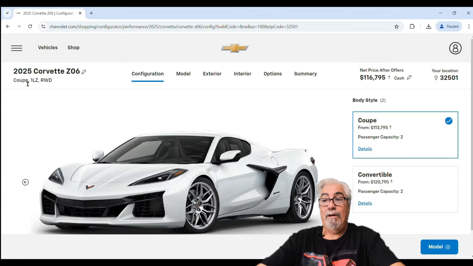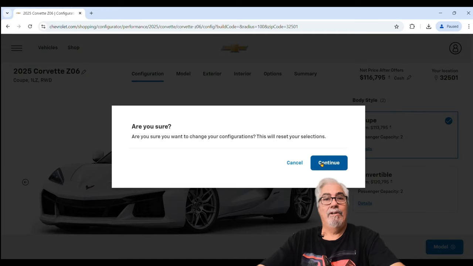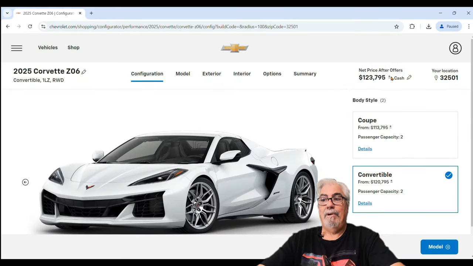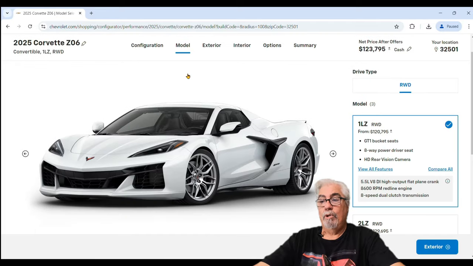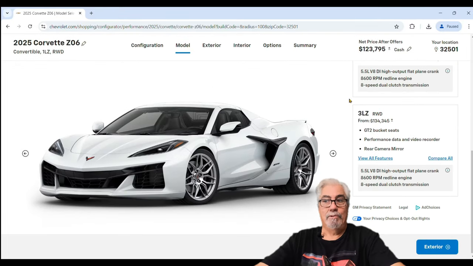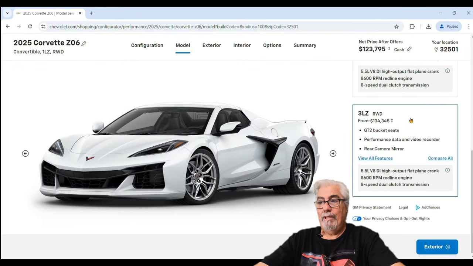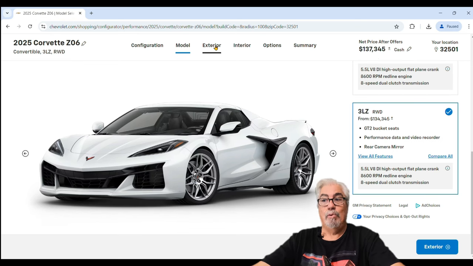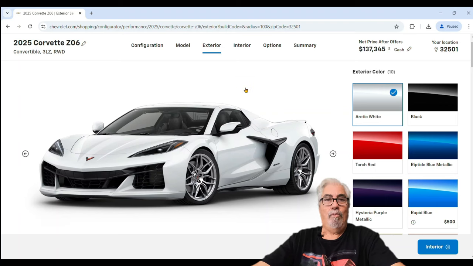You can pick this car up in white for $116,800. That's a pretty good deal for such a supercar. But we're gonna go to convertible. Are you sure? Yes, we're sure. That takes the price up to $123,795. The model, we're going 3LZ. We want all the bells and whistles on this car. It's not the ultimate one, but it's gonna be pretty pricey. That brings us up to $137,345, but it's still white. So let's take that white off of there. Too much money for a white car.